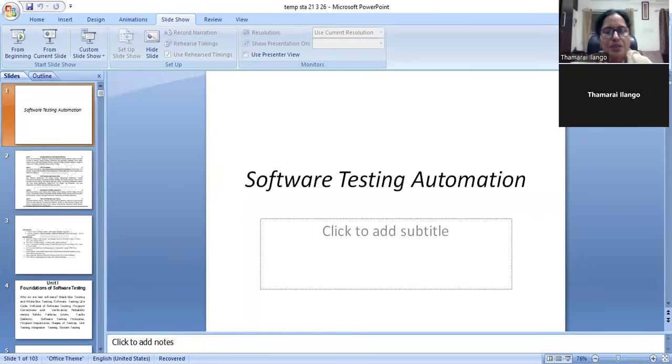We have 5 units. The first unit deals with the foundation of the software testing techniques, and the second unit with the test planning. And the third one deals with the test design and execution. And the fourth one helps us to know about the advanced testing concepts. And the fifth unit is about the test automation tools. And this is a textbook that is recommended, and the reference is also given here.